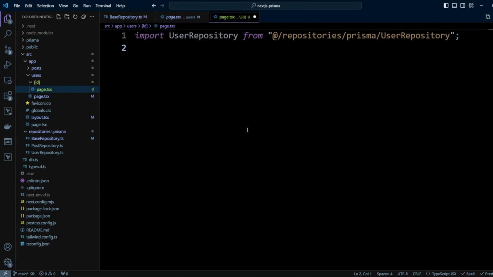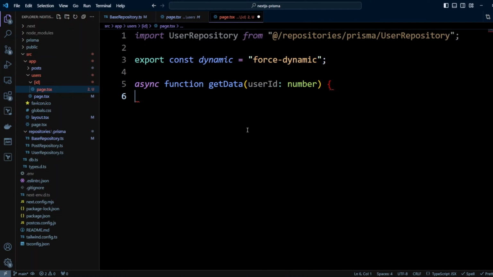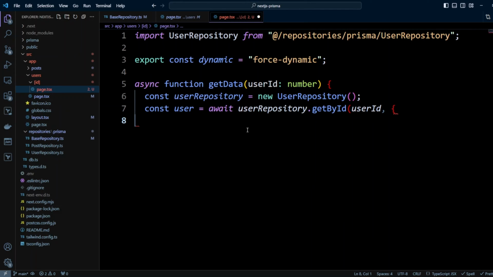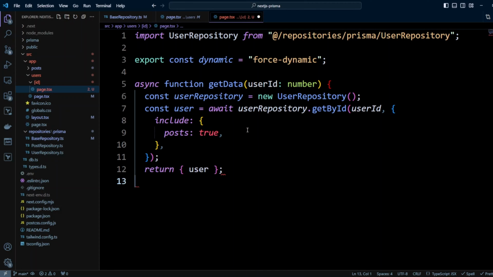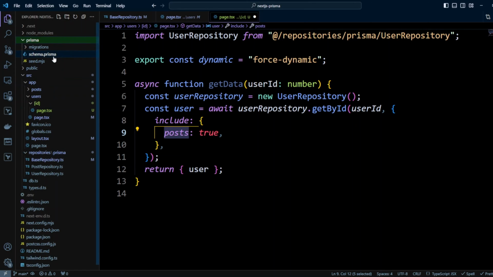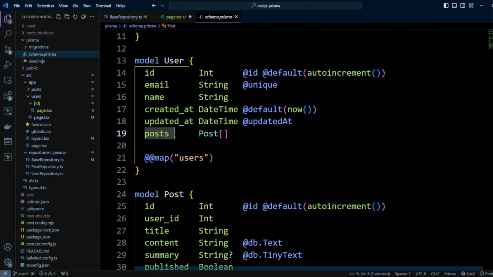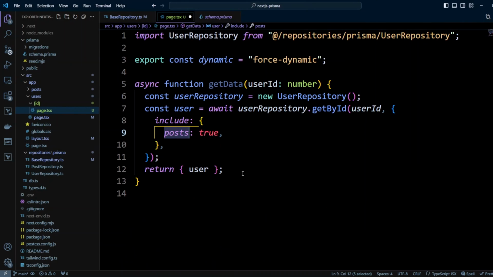So let's go ahead and put the following code in there. We're going to import userRepository from repositories. We're going to export const dynamic, force-dynamic, so it's a dynamic page. We're going to have an async function getData, and we're going to pass a user ID as a number. We're going to instantiate the repository, this will be the user repository. Then we're going to get a user by ID, and we're going to pass options in here, and this option is going to be include posts true. So we would like to get our user with the related posts. And then we're going to return the user. So this posts right here that we're using is the same field that we have on the user model right here in Prisma.